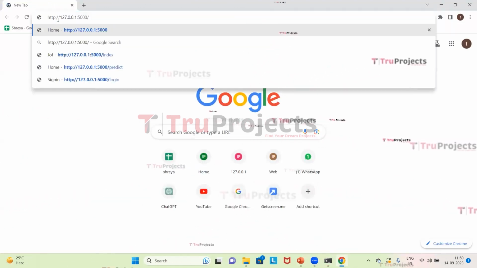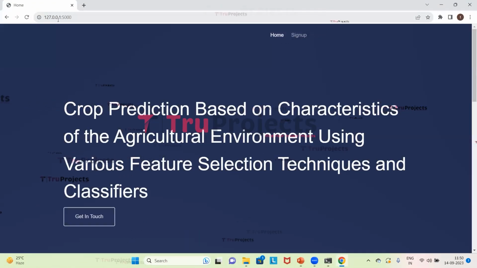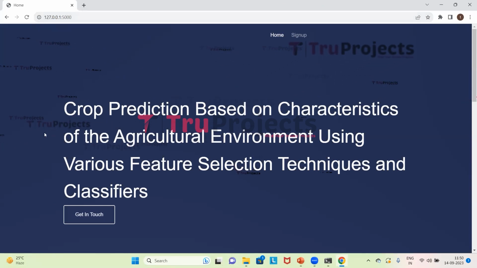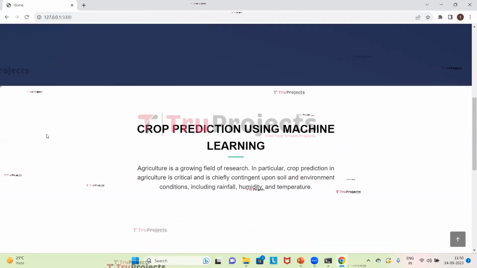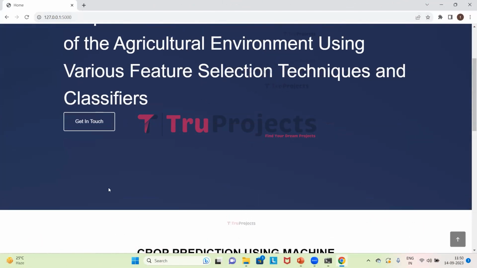So here we will paste the link and click on enter. This is the homepage of the project which is displayed in the web browser. This front end is built by using the Flask framework.